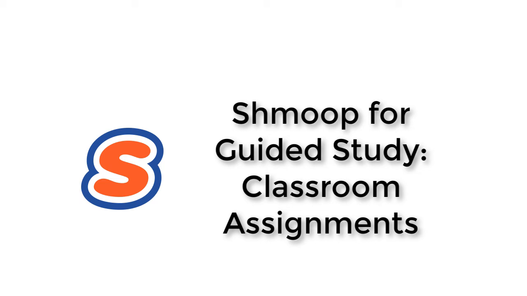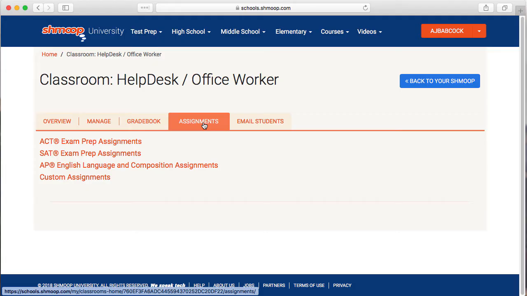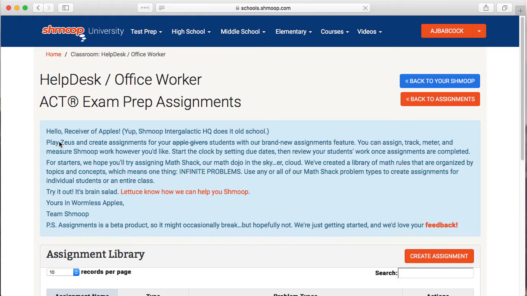Now let's switch over to the Assignments tab, where you can actually take the diagnostic and practice exams and set them to have due dates. So the first thing that I'm going to do is create an assignment using my ACT content. Clicking on the ACT exam will mean that I can create an assignment with that particular test.